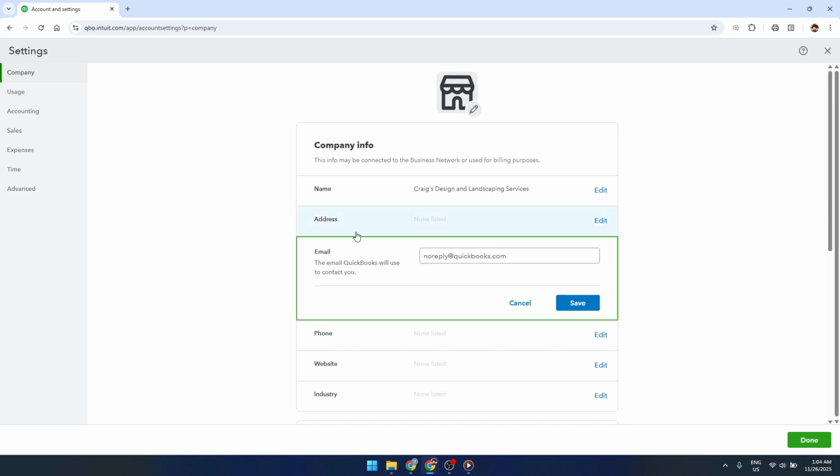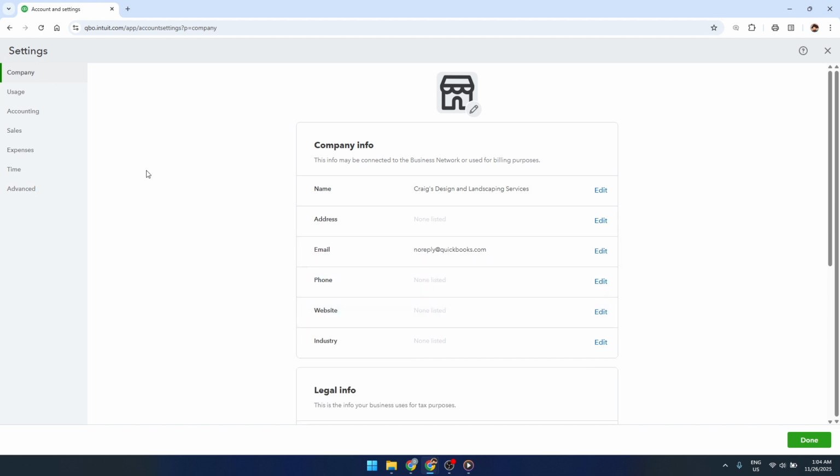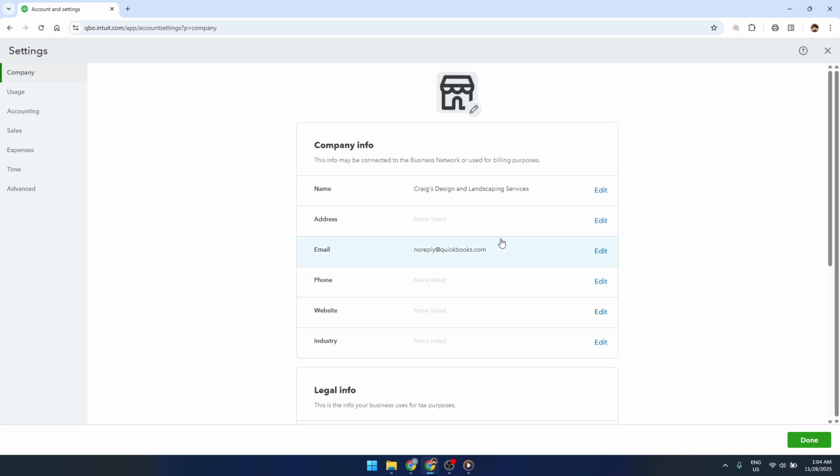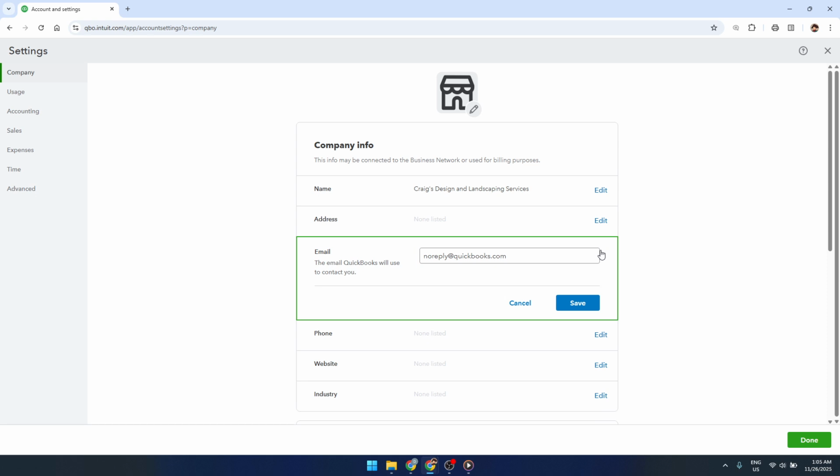The Company tab is dedicated to your business identity, things like your legal name, company type, and how people can reach you. Scroll within the Company tab until you find the section labeled Contact Info. This is the area that controls the email addresses associated with your QuickBooks account. On the right side of this section, you'll see a small pencil icon. That pencil means Edit. Click the pencil icon to start making changes.